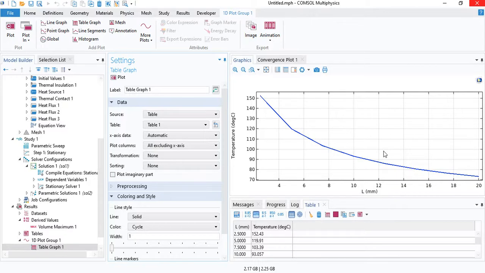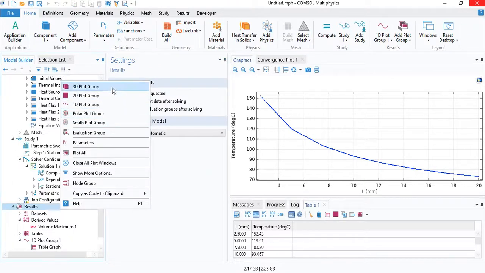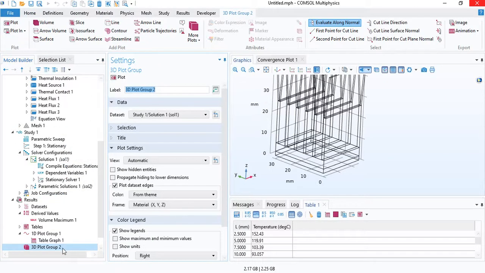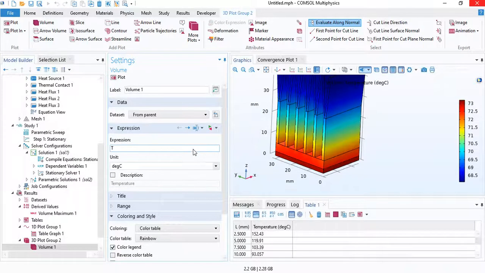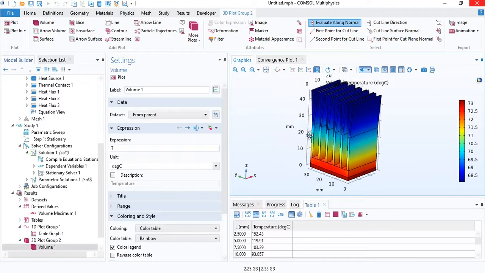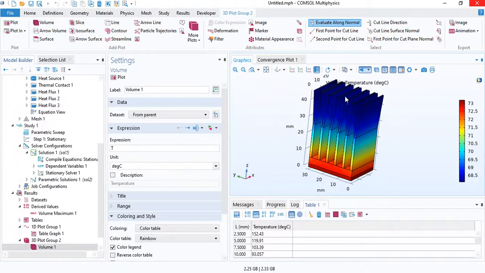So to select the best or the optimum length, you need to know what maximum temperature the computer chip can take. So let's say, for example, if that temperature is 80 degrees, then you will need a minimum length of about 16 millimeters for L. You can even insert a 3D plot to check the temperature distribution in the fin. Degrees Celsius. So you can see the top part of the fin is the coldest and the computer chip is the hottest.